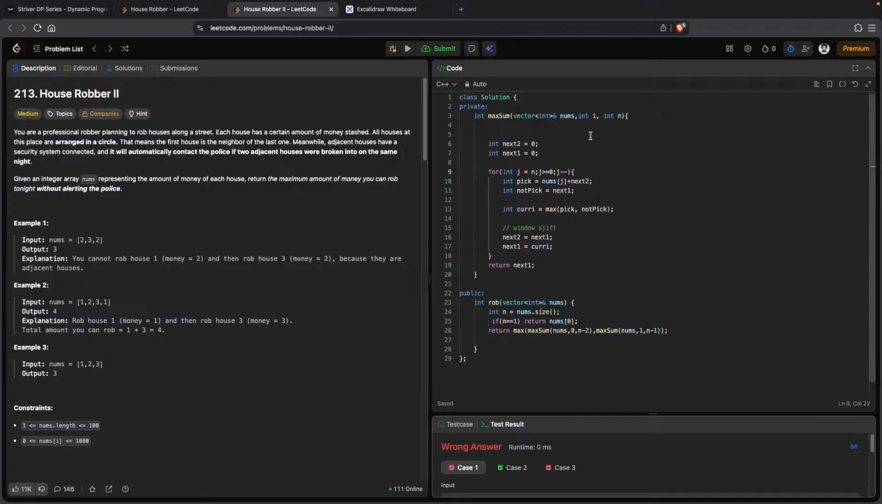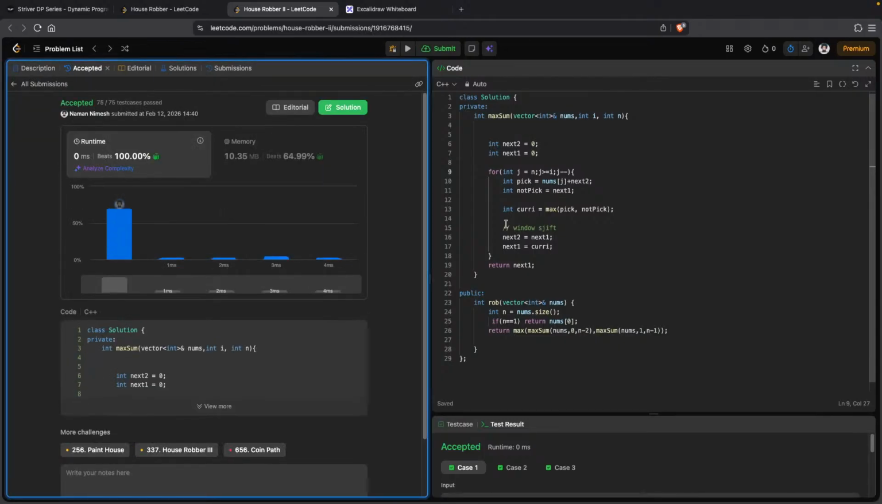Okay. We don't have to start from always zero. We are giving the initial value also. Yes, that's the correct solution.